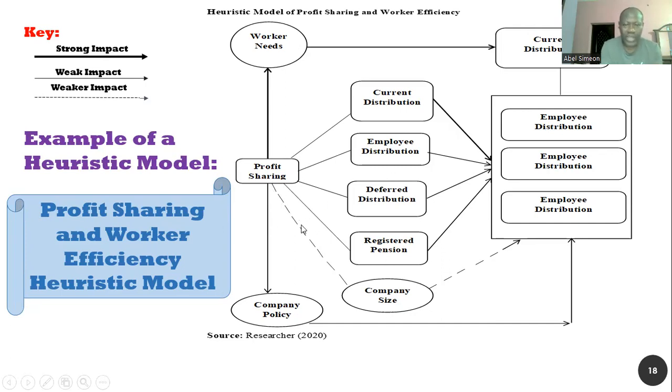So from the profit sharing, there's a weak impact here to the company size. That means that the size of the company does not matter when you're talking about profit sharing. All companies should share profit, whether small or not. That's why you see the dotted arrow here. It means that it is irrelevant. And so the company size also does not impact. The size has nothing to do with the distribution plan. You can go ahead and do it. It does not really mean anything.